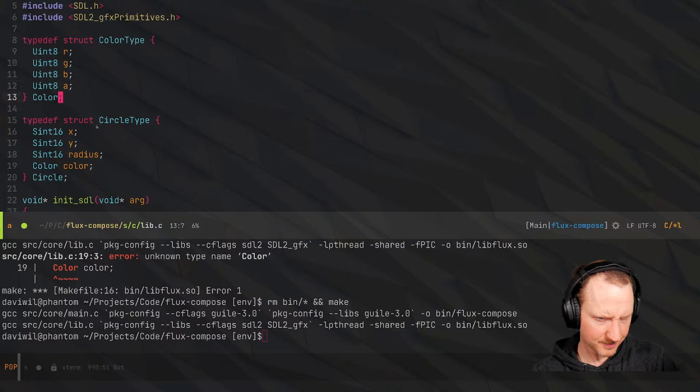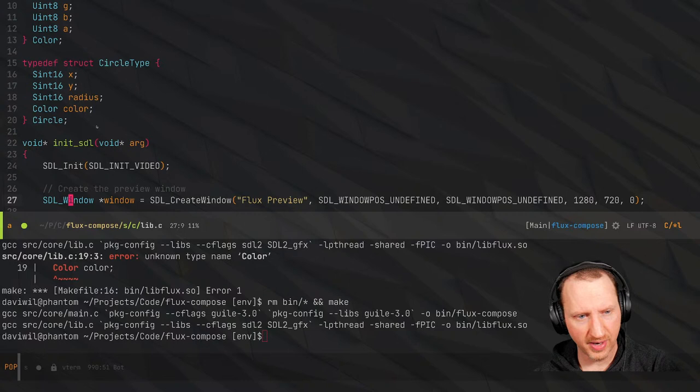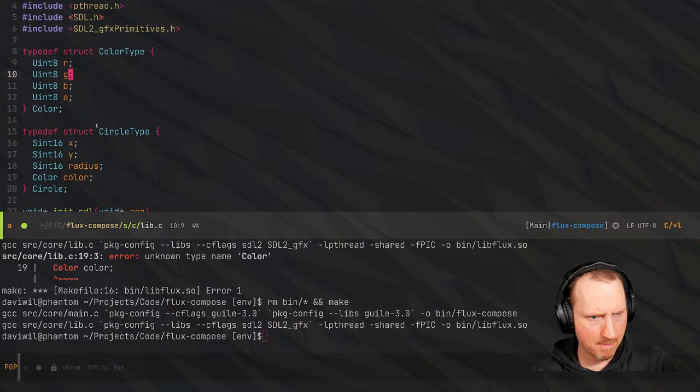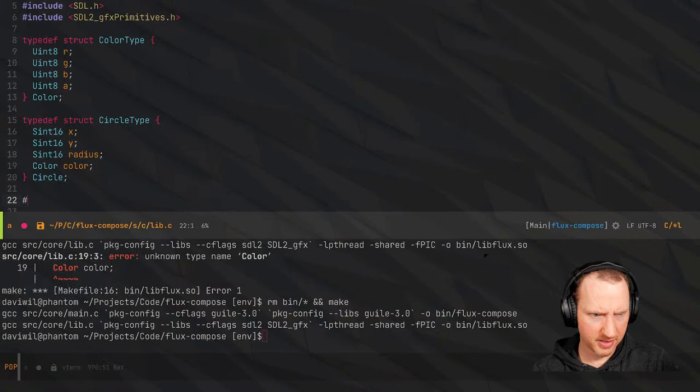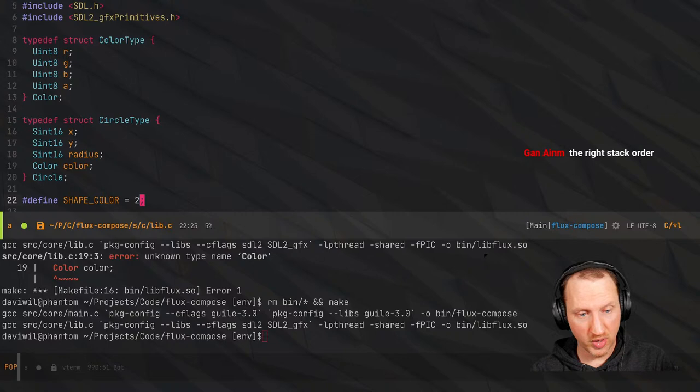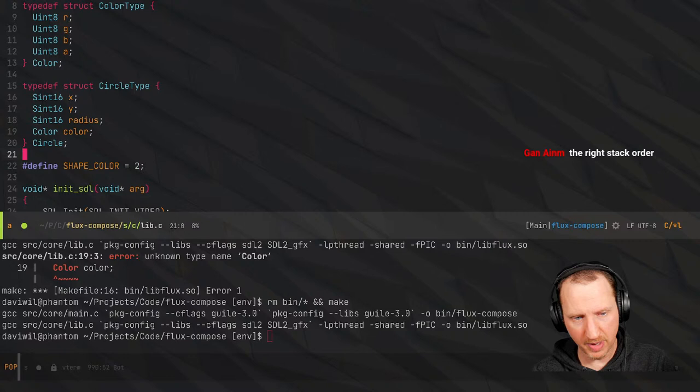Now the problem is, how do we identify what type something is? I guess that's something that could stay outside of the circle type itself. I don't really want to be dealing with that. So probably what we need is an integer of some sort, an unsigned integer that we can use to identify types of shapes or types of things that can be drawn. Let's say like a define shape color equals 2. It's completely arbitrary. I need to come up with a better strategy for this, but it's something we can do.